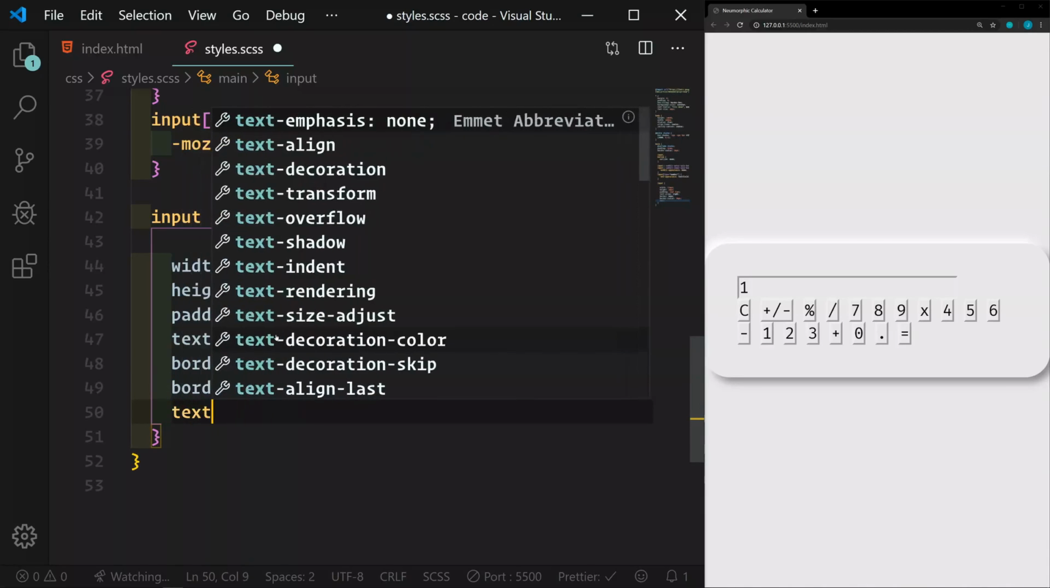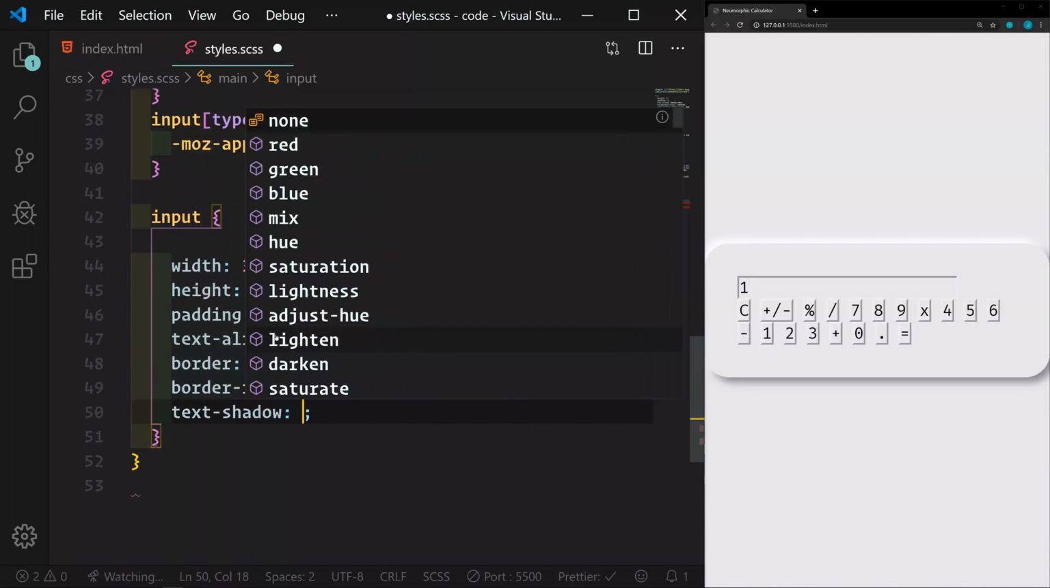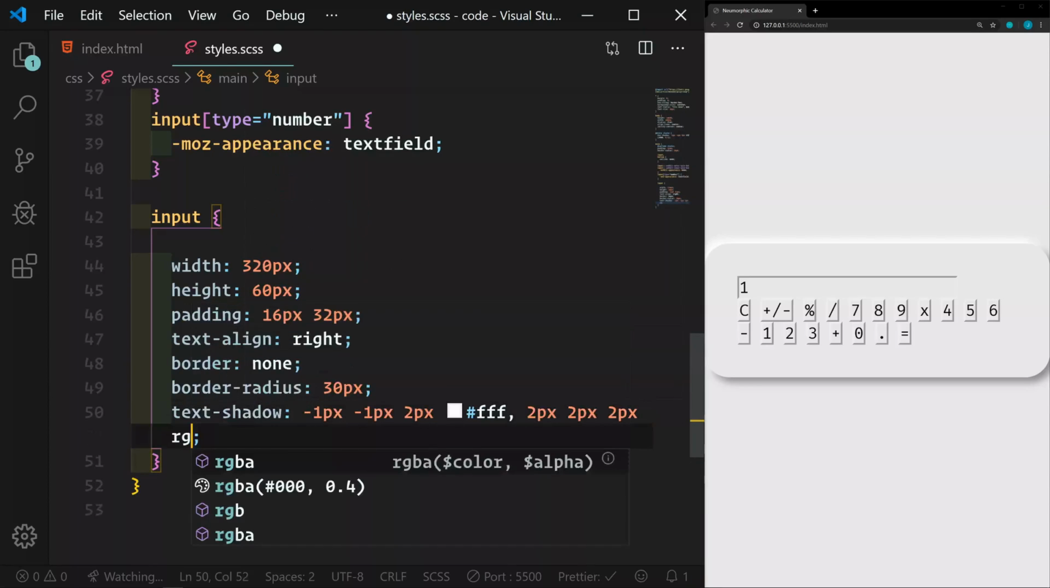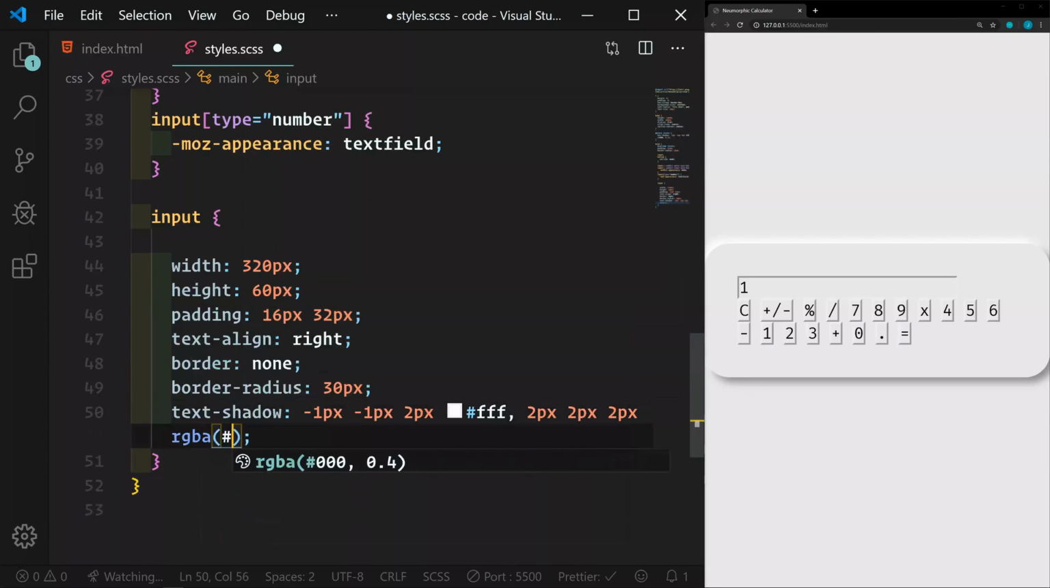And then a text shadow. Now this shadow is different than the rest of them, so we're not going to create a mix-in for this. That's going to be -1 pixel, 2 pixels, and white on the first shadow, and then the second will be -1 pixel, -1 pixel, and then 2 pixels, 2 pixels, 2 pixels, RGBA black with a 0.4 opacity.